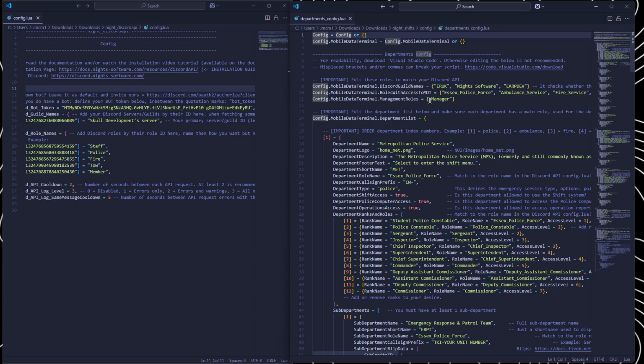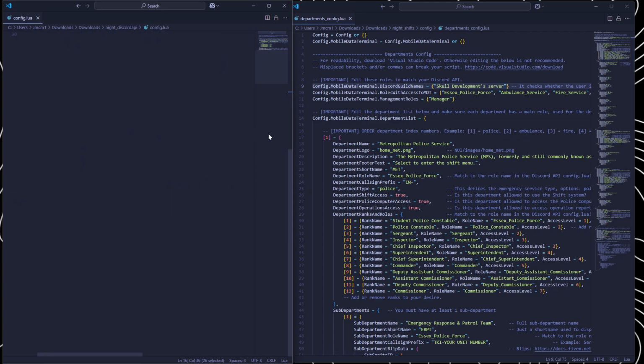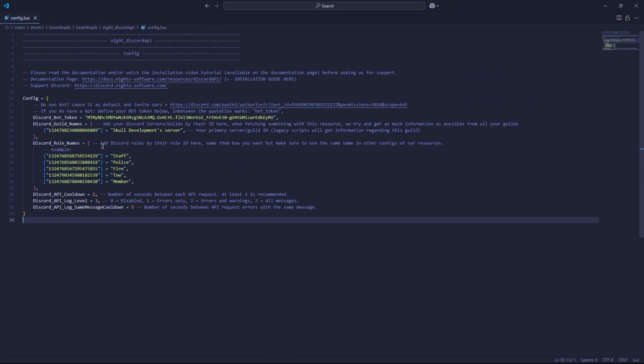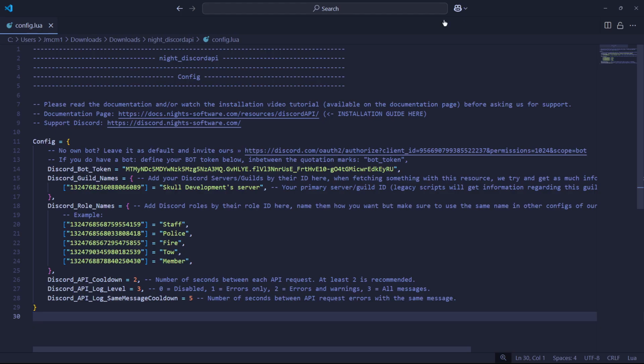Now, what we're going to do is at the very top here, guild names, we're only going to put the same as what we have. So we're going to copy this and just go ahead and rename it there. Police roles with permissions. So let's go ahead and just move that over. So we're going to just make that a little bit bigger.